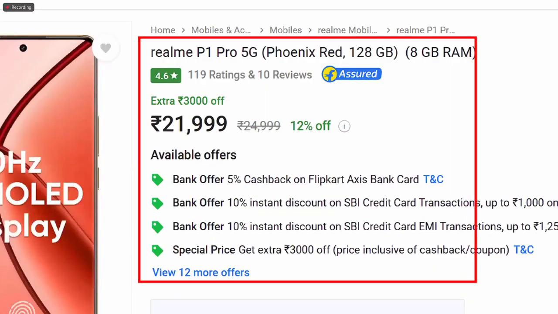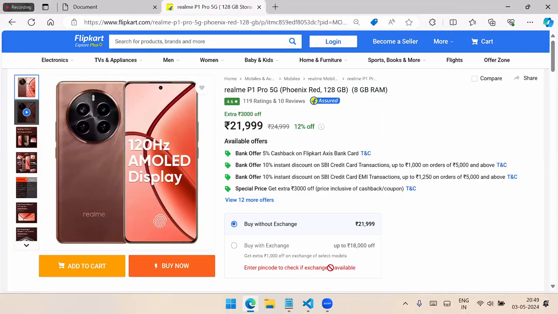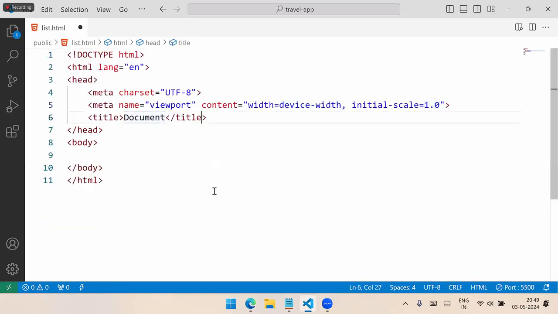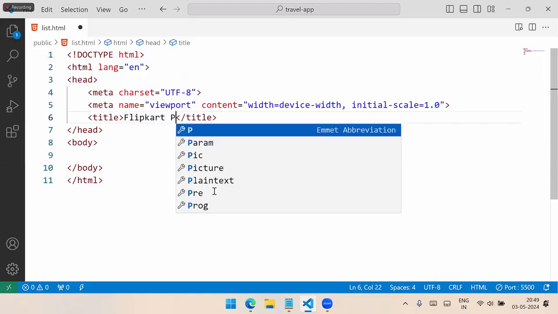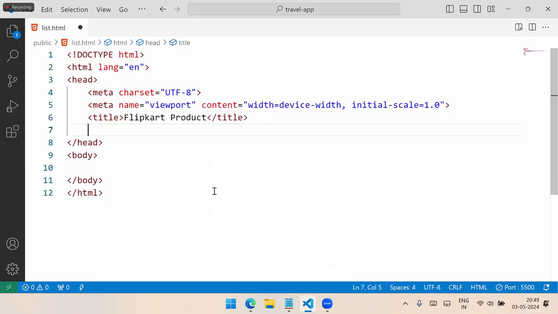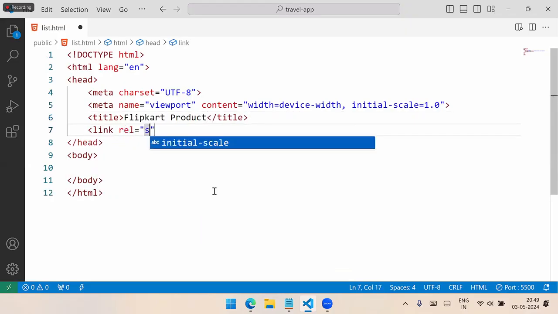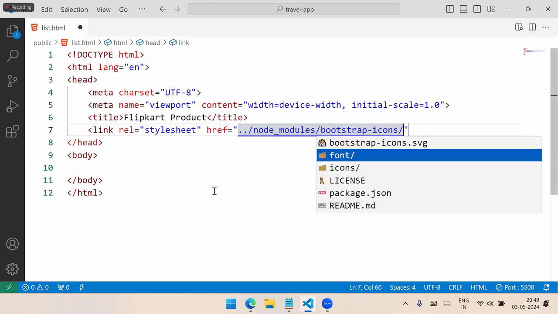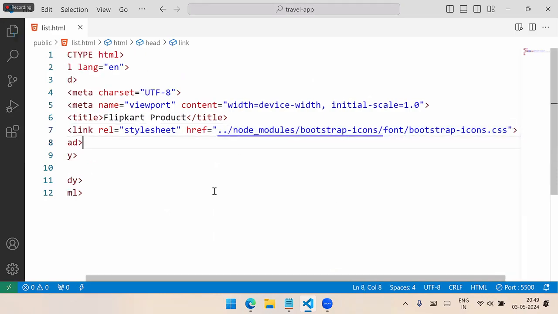Whatever you have learned, you can implement there. For example, let me show you a simple one here. Suppose I'm creating a Flipkart product. We will put a link. Link rel is what? Stylesheet. And href is what? node_modules, bootstrap-icons, font/bootstrap-icons.css.